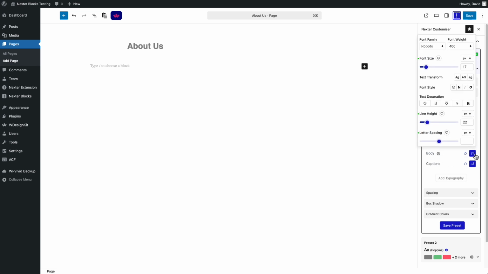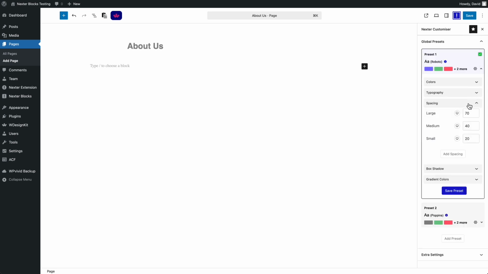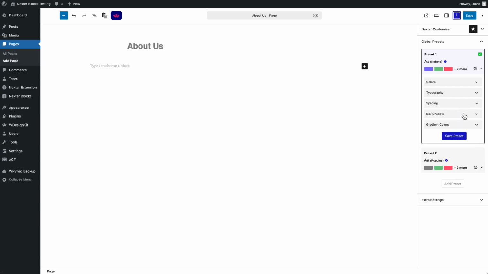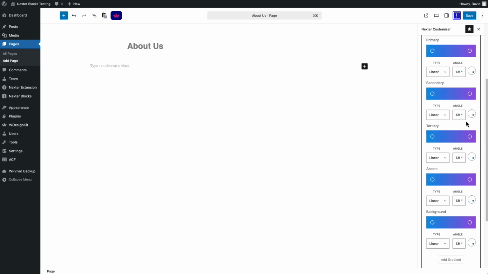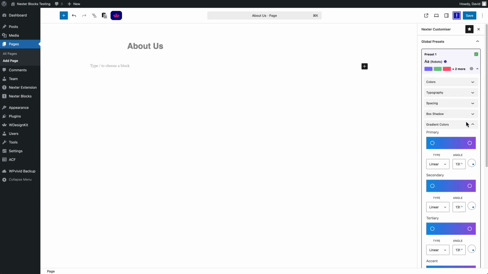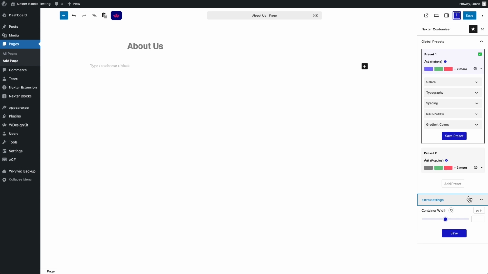what we have here for typography options. And there are spacing options. You can have presets for spacing, your presets for box shadows, and for gradient colors. You can set those up as well. There's some extra settings here. You can set the container width. That's kind of your global style area. This is a link then into WDesignKit if you want to bring in some templates. We'll do that in a moment.